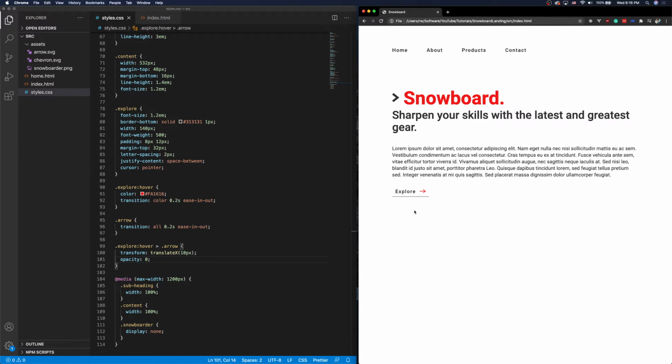And that's awesome because now we have one less line of CSS. So that covers both of our bases there. So now this is exactly what was intended. We hover over this explore, it turns red, arrow moves to the right, great. Now let's move to the on clicks now.